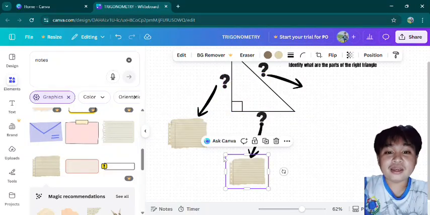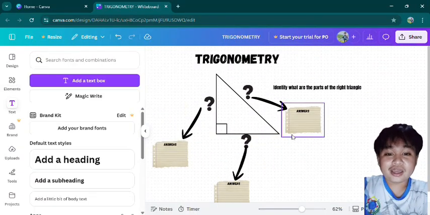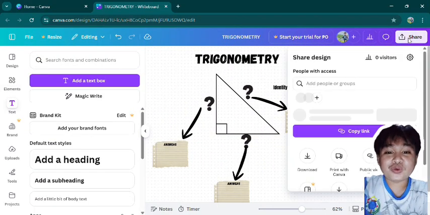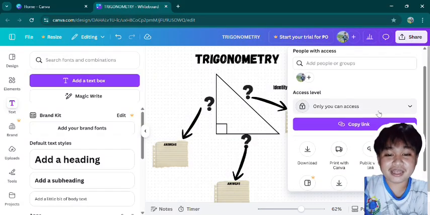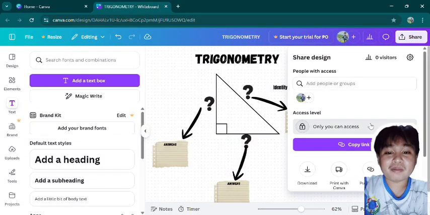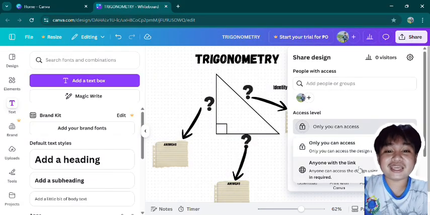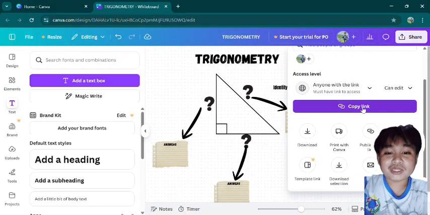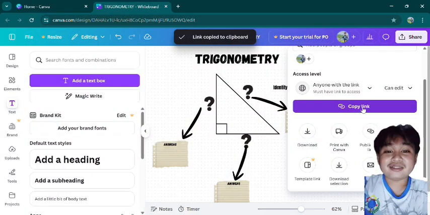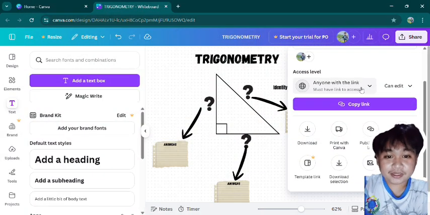After putting that there, I'm just going to click share and edit the privacy into public, then copy the link. The reason why I click public is so that the students can access the website I provided to them and they can put any answers illustrated to the given topic.